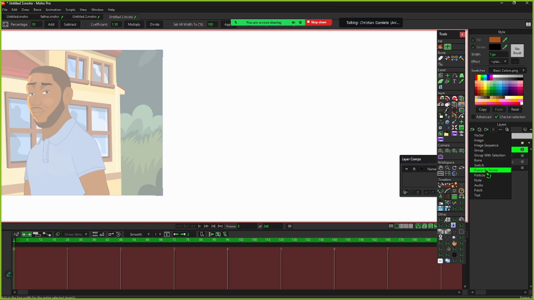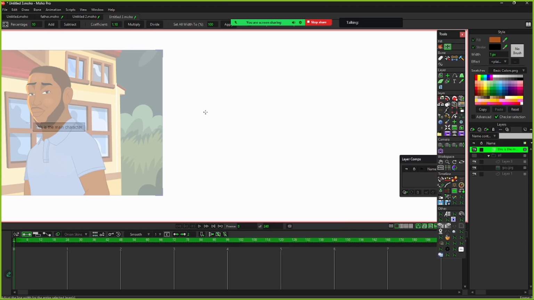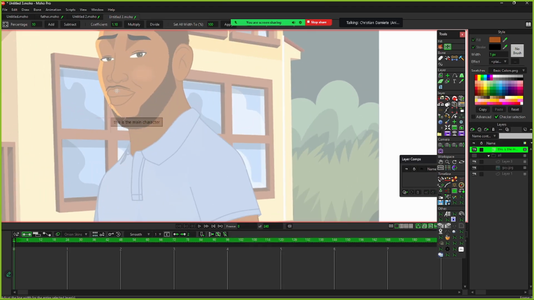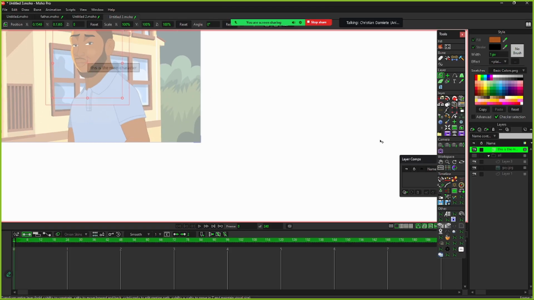Then we have particles, we have notes. So there are times that you can be animating, you just say this is the main character, for example, right? Let's say I've designed a character. I can just put this note here to remind myself of something, right? And then I can still create multiple notes later on. Then we have audio. If you want to import audio into your Moho file, that's what you use.